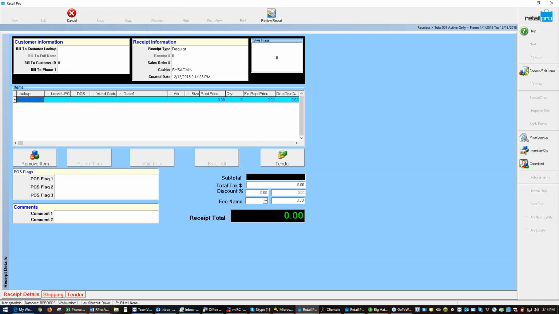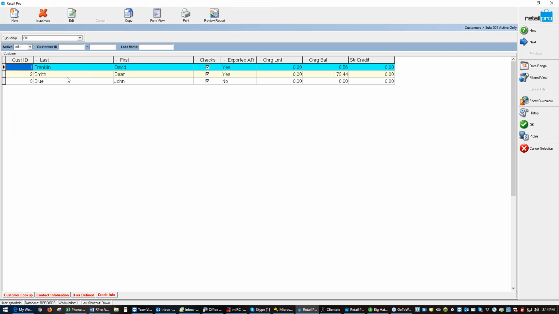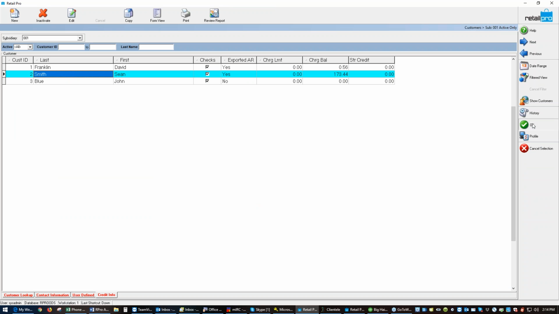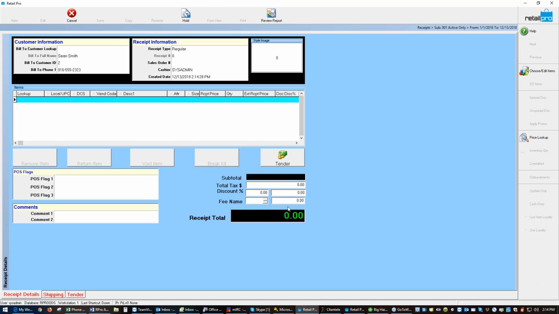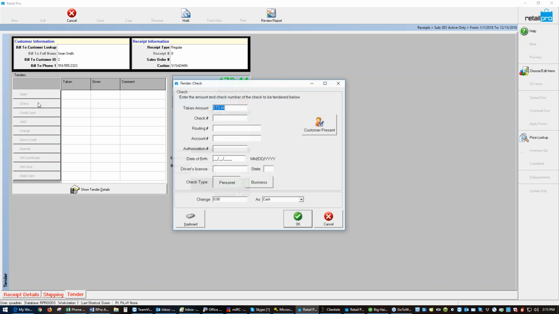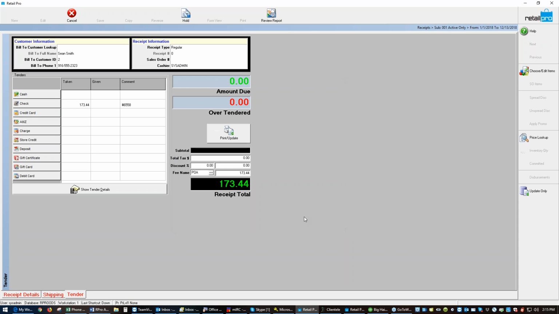All right. Next thing we want to do is we want to make a payment on an account. So I am going to choose a customer, and I'm going to choose Sean. I'm going to come down here to my fee block, and I'm going to add in a payment. And Sean is going to pay this POA, and he's going to pay it with a check. And I'm going to pay it with check number 6558. And OK. And again, I can print an update, or I can simply do an update.